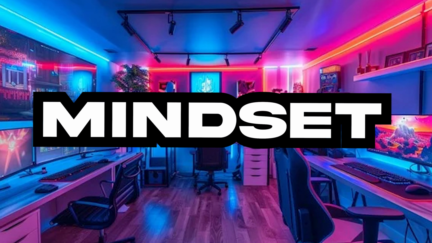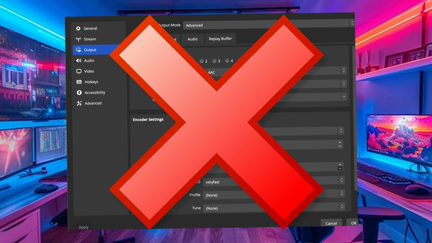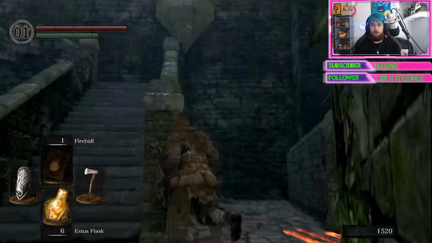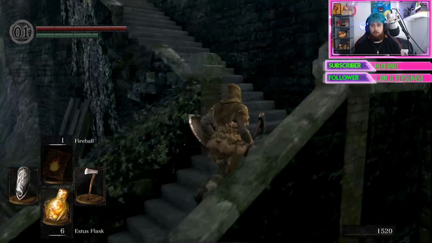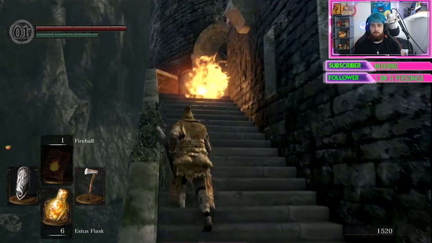Finally, let's talk a little bit about mindset. Your OBS settings don't need to be perfect. There is no perfect setup for anybody, and it differs for everybody. They just need to be good enough to stop you hitting a bottleneck or having any kind of massive glaring issues like stream lag, stutter, drop frames, all of that fun stuff.